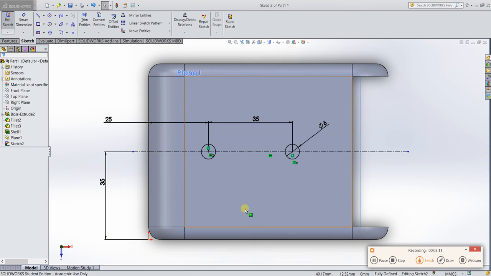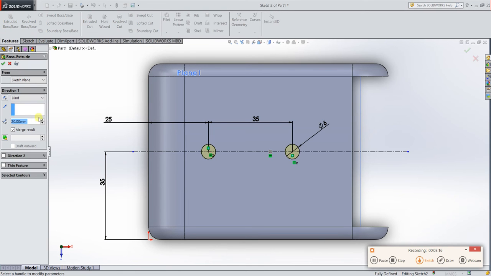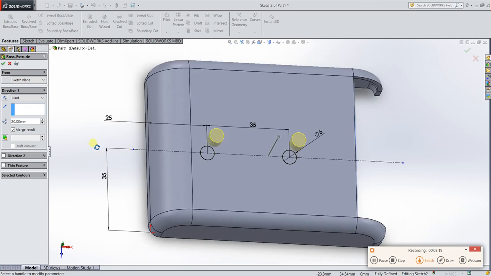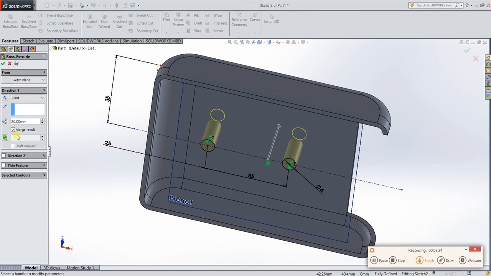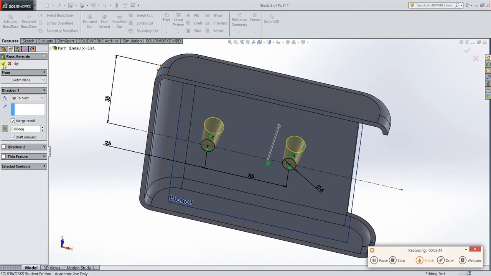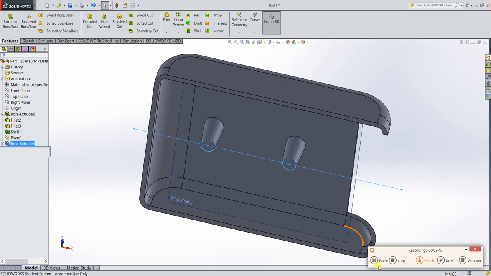From here we need to do an extrude. Nice extrude. Here, it helps if you rotate it so you can see what's going on. Here you want to do, instead of up to next, you want to put a draft. It's 5 degrees, and you want to select draft outward. Now we have these things.